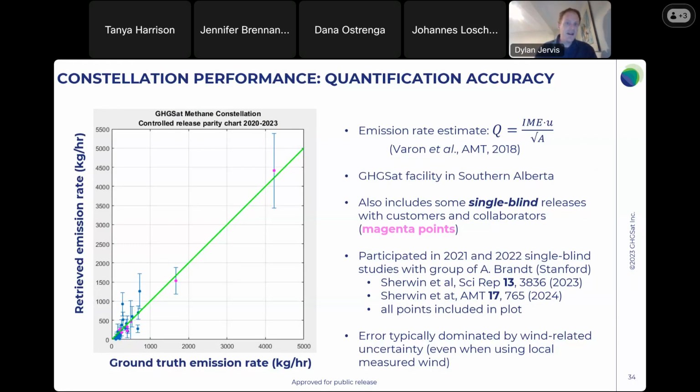And the magenta points are these single blind releases. And you can find the papers for this here. So you can see, generally good agreement.